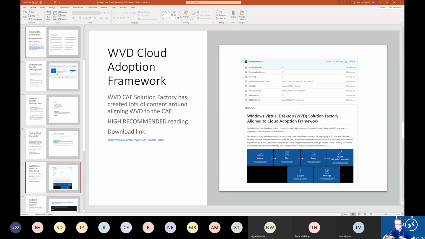This I found is if you are involved in the architecture and design of WVD, or even administration, you have to check this out. There's lots of great information in here. If you guys are aware of the Cloud Adoption Framework that you have for Azure, which I know a lot of companies use for how they implement Azure, we now have something similar for Windows Virtual Desktop.